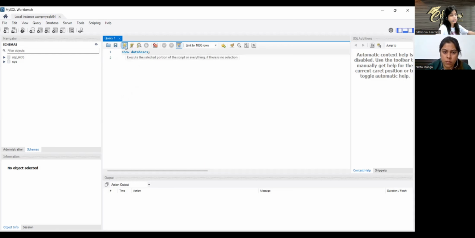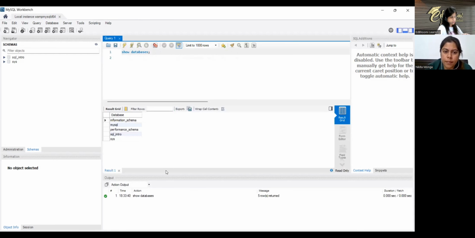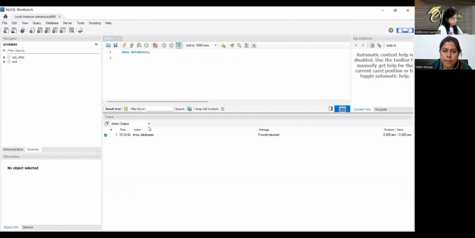One is execute the selected statements, the other is execute the statement under the keyboard cursor. So there is a difference in both. If you press the first, then all the commands that you have written ahead on the canvas will be rerun again. But if you only want this specific command to execute, you have to click here for the second option. Okay? Right now there is only one, so let's go with any of the options. Show databases.